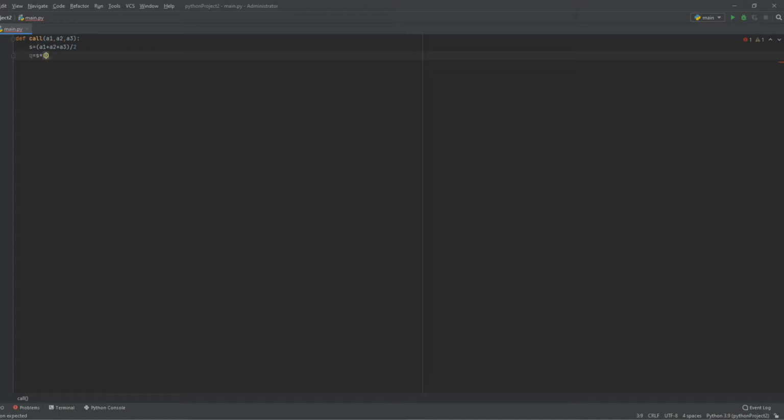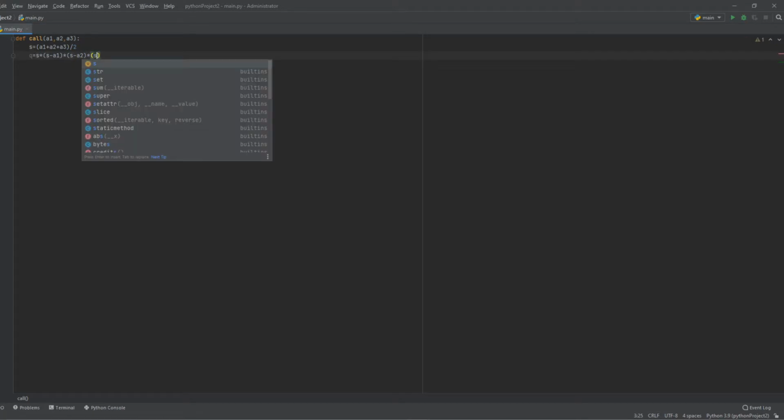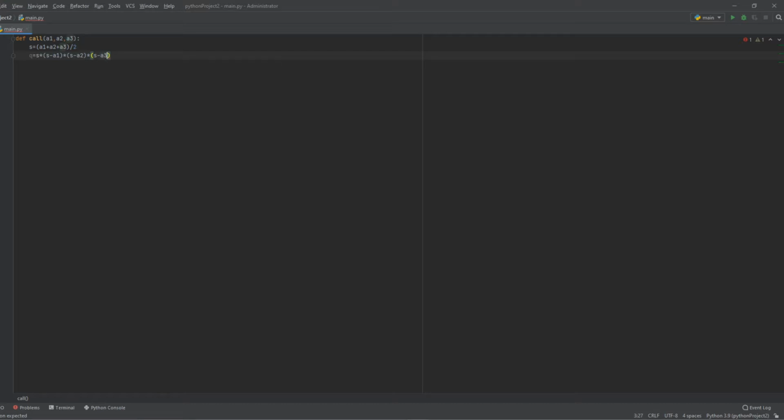So here's the formula. You can Google this formula, or if you have a book like I do, then it's much better, because you have a deeper understanding of whatever you're doing. And this is going to be the formula: s minus a1, multiplied by s minus a2, multiplied by s minus a3. Okay, that's it.